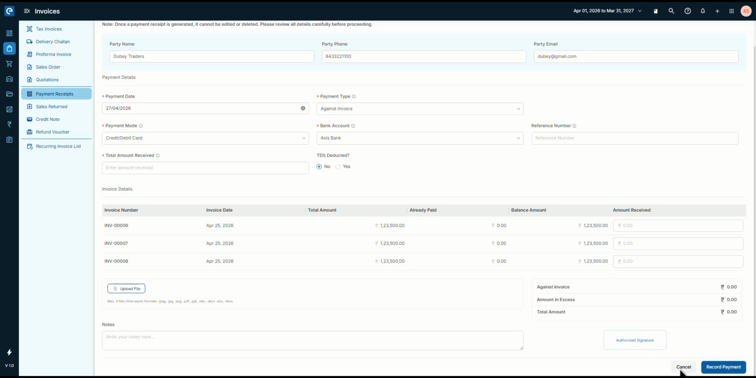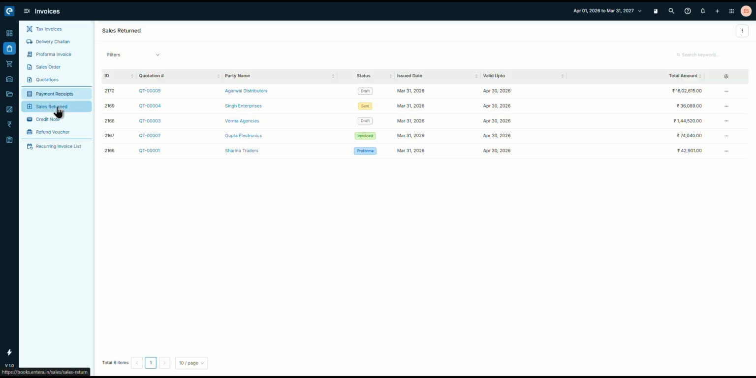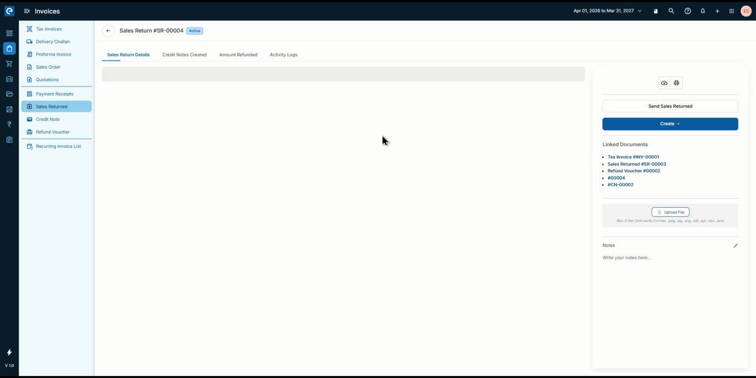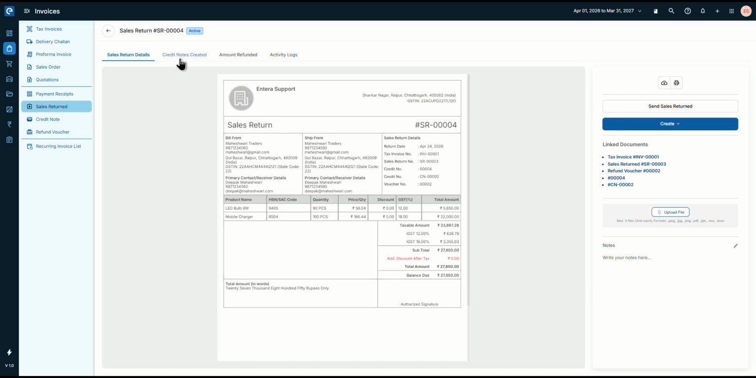Sales return, credit note, refund. If goods are returned, create a sales return. Important, sales return can only be created from a finalized tax invoice. Inside the sales return, you'll see status, active or refunded, credit notes created, amount refunded, activity logs.